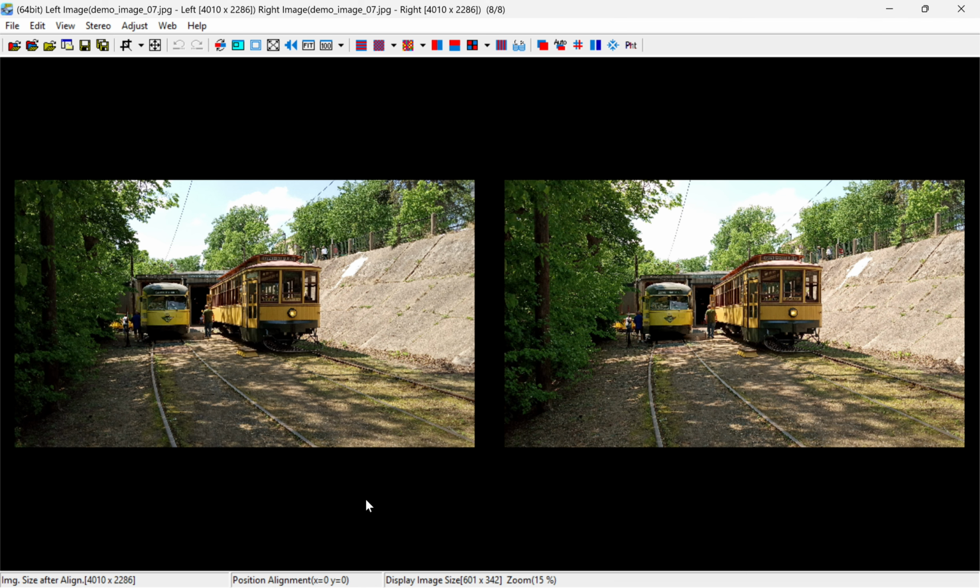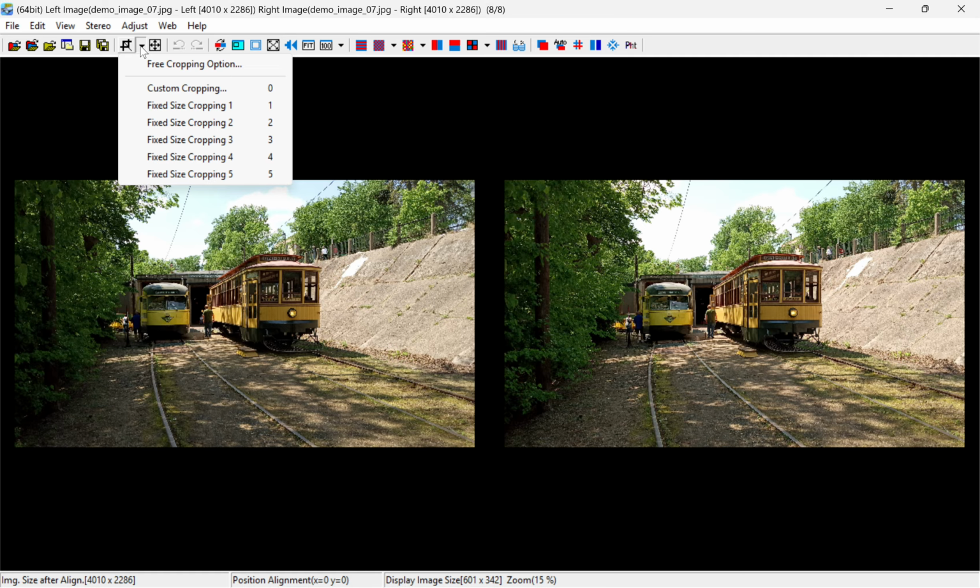So this shot has a lot of extraneous stuff in it. I might want to crop tighter on the subjects, which are the trains. So this is the crop button here. If I just press it, I will get whatever free cropping options were set up to begin with. So let's see what those options are currently set to by pressing the down arrow here.